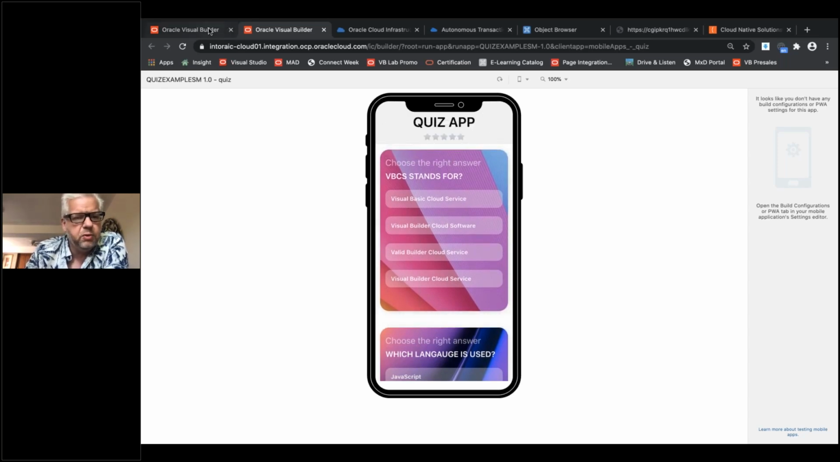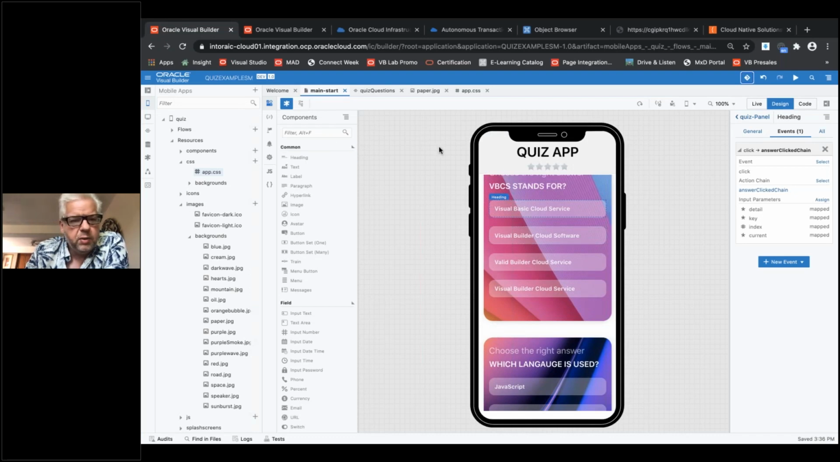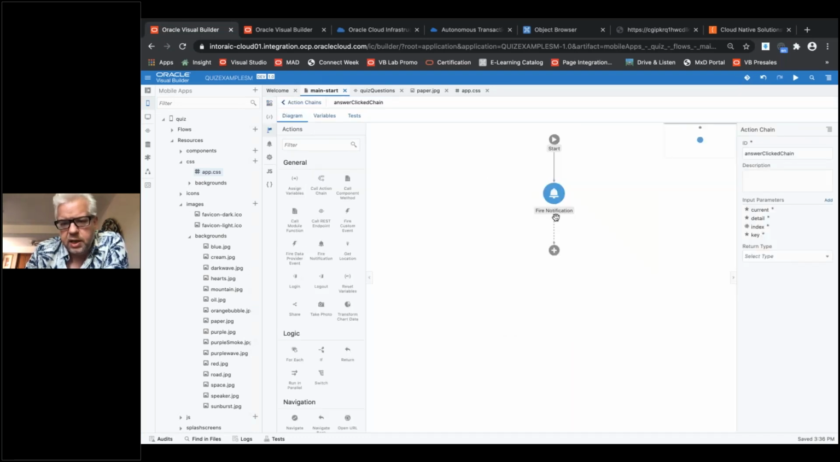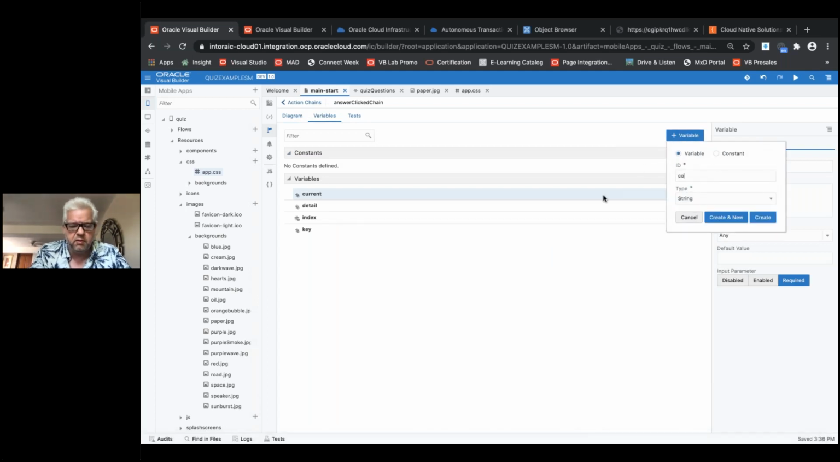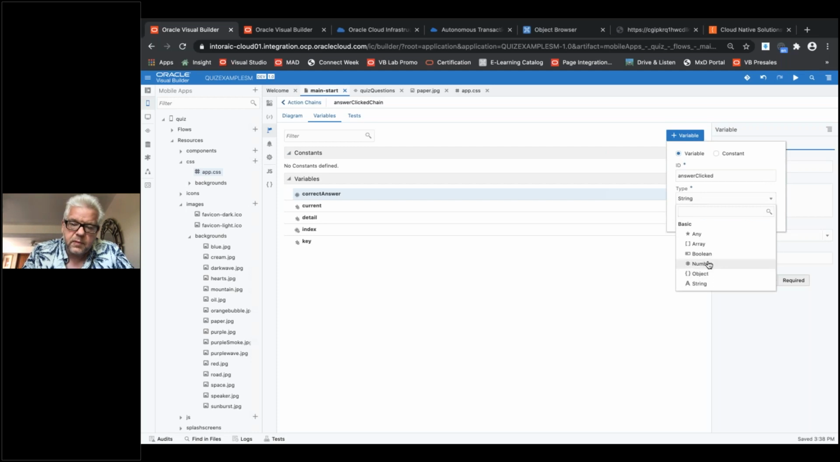I would like it to do something a little bit more sophisticated than that. So what I would like it to do, if I come back into my action chain, is to understand which of the 4 buttons were pressed and to understand which is the correct answer. So I'm going to set up some variables inside this action chain. First one is going to be correct answer. If I spell it right, it's going to be a number. And the second one is going to be the answer that was clicked. It's also a number. Okay.